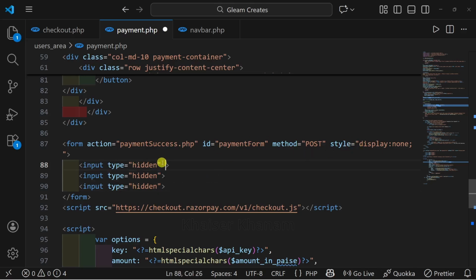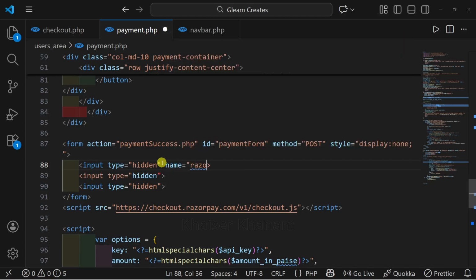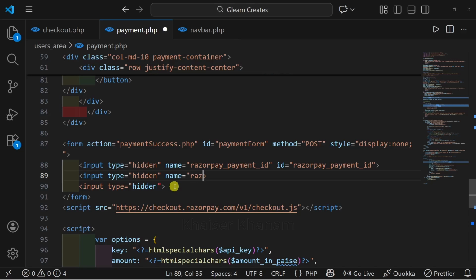For the first input field, I will be passing this name attribute. Value I will write Razorpay payment ID. Next, I'm going to pass ID, and inside this, I'm going to pass the same value. Copy and paste. For the next input field, I will be writing name. Here, I'm going to pass Razorpay order ID. Next, ID is equal to, copy the same thing, and here I will be pasting.